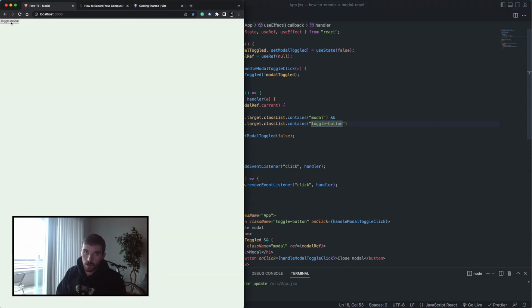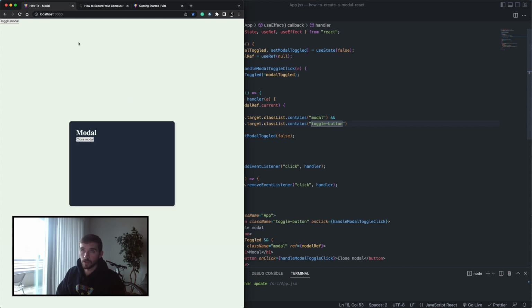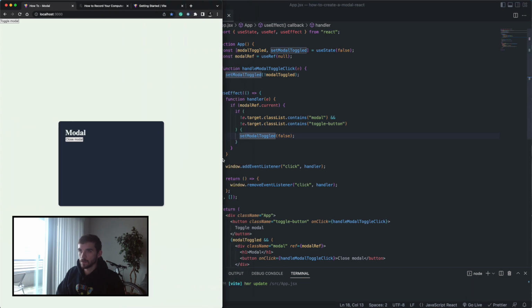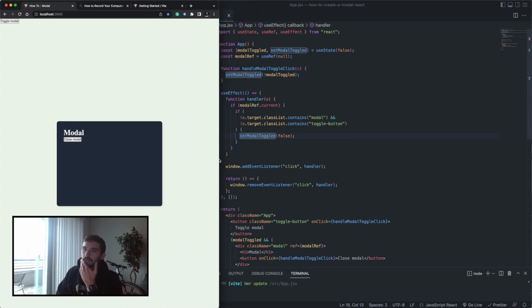So the toggle button turns it on, and I can click anywhere else to turn it off, clicking over here. But if I click inside the modal, it does not turn off. So yeah, I could spend more time and make this look pretty and everything like that, but I think you get the picture. This has been how to make a modal.